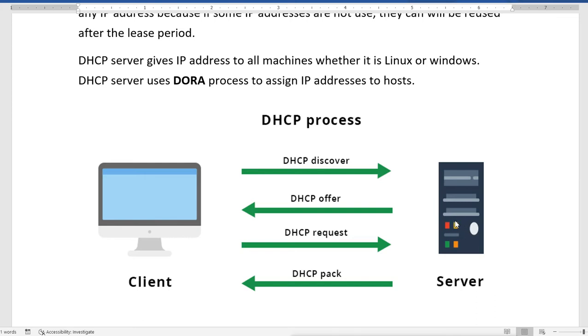Now the DHCP server will do what? It will update the database, saying that this IP address is now allocated to this particular client, and this is now leased for the period of time which we have configured in the DHCP server. So it will update the database that this IP address is allocated to this particular client for this lease time. And after updating the database, the DHCP server sends the acknowledge packet, the DHCP ACK, and it says that you can now use this IP address.